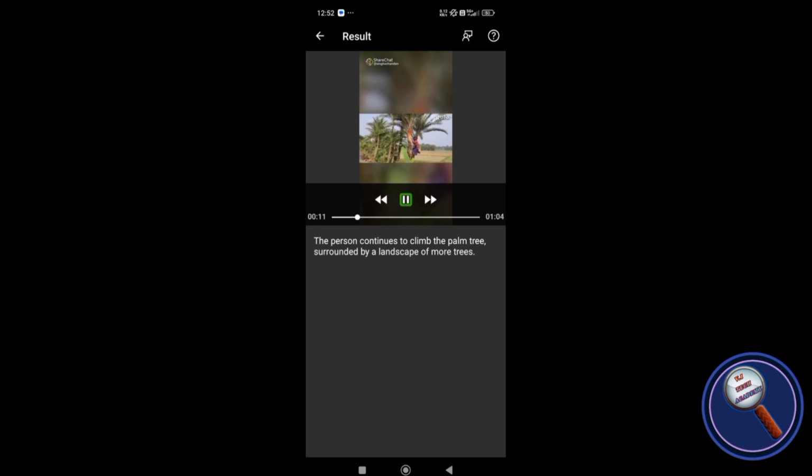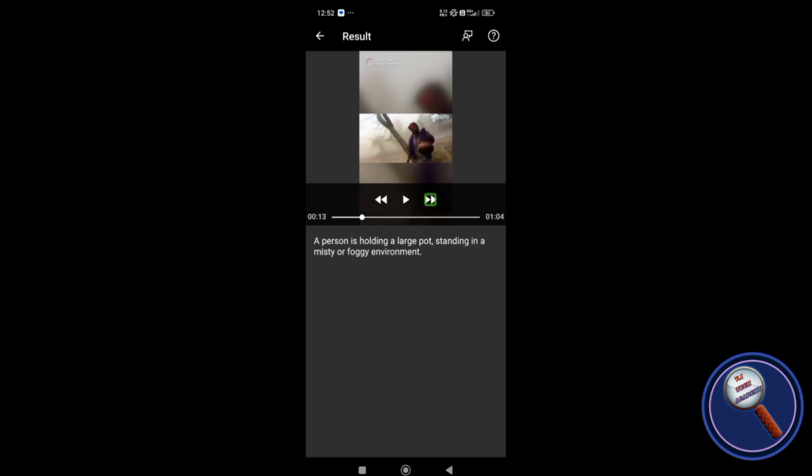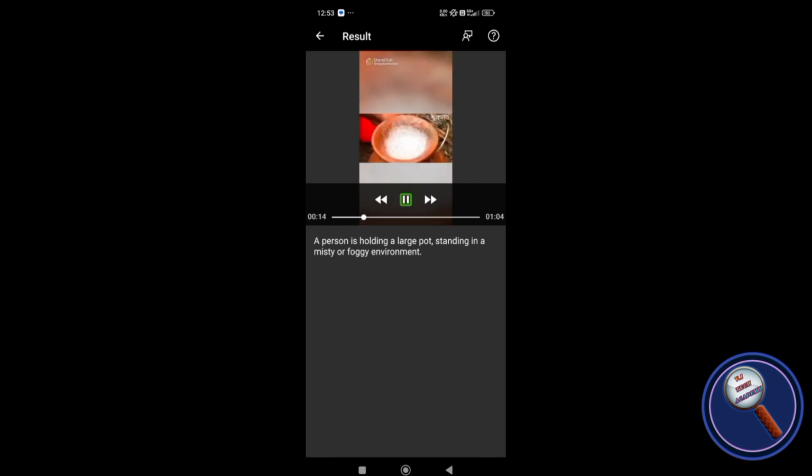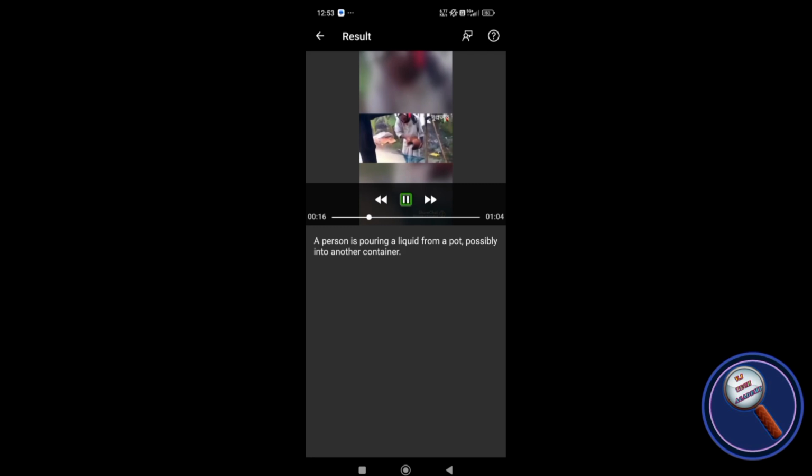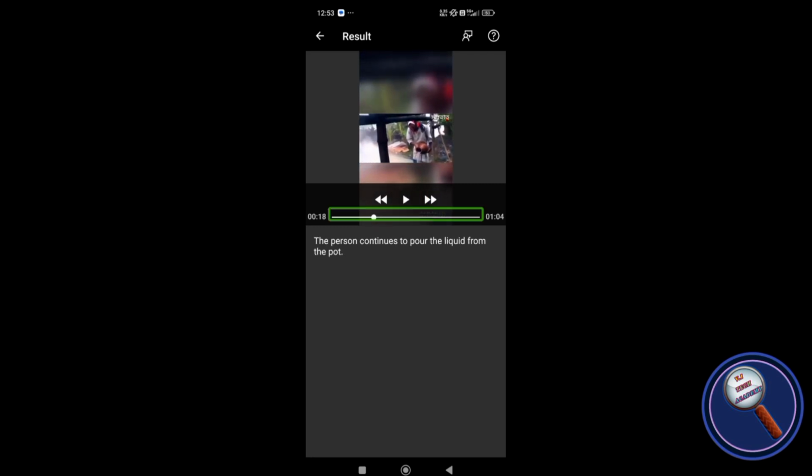Play button. And it automatically stops when the scene changes. Okay, next I'm swiping from left to right again. A person is holding a large pot, standing in a misty or foggy environment. So you now understand the next scene. Again I'm playing the video. A close-up of a pot filled with a white substance, possibly a liquid or powder. A person is pouring a liquid. The person continues to pour the liquid from the pot.